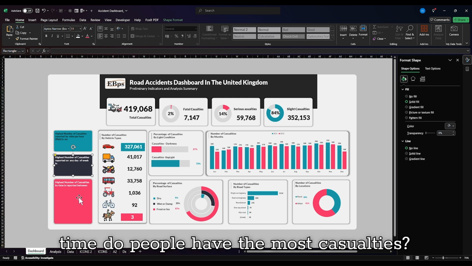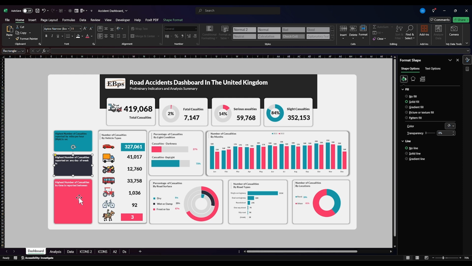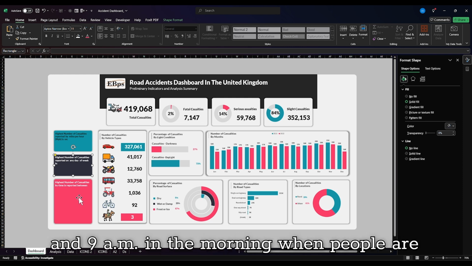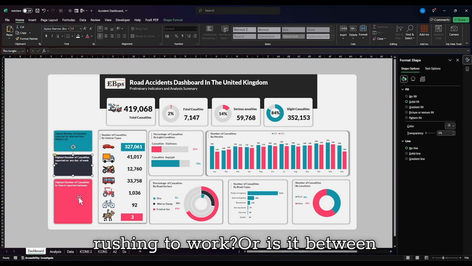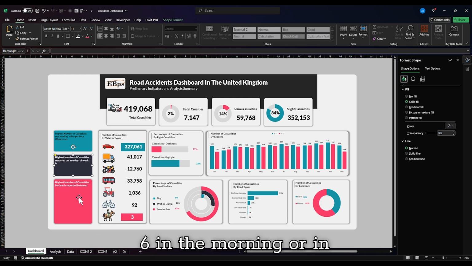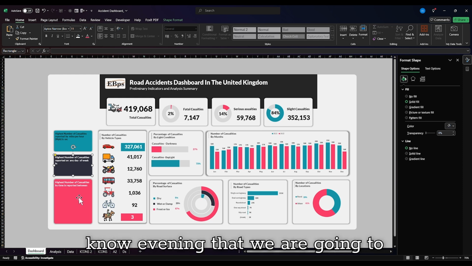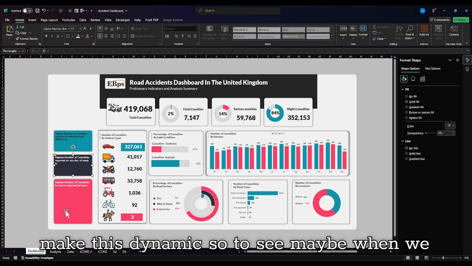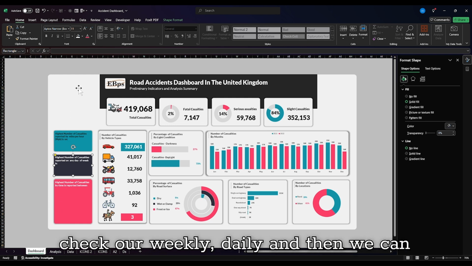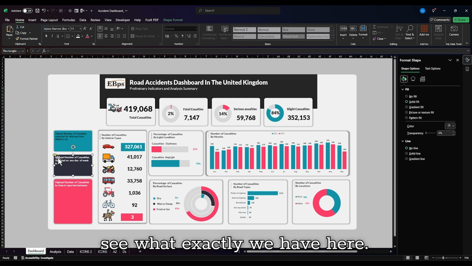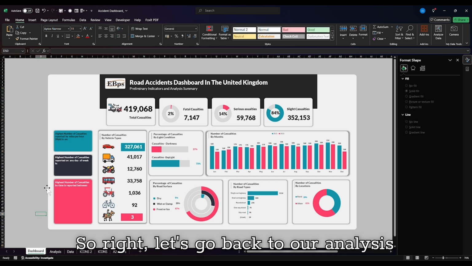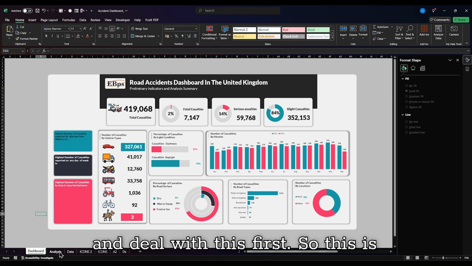Between what time do people have the most casualties? Is it in the morning between 8 a.m. to 9 a.m. when people are rushing to work? Or is it between 6 in the morning, or in the midnight, or probably in the evening? Then we're going to make this dynamic, so that when we check our weekly, daily, we can see what exactly we have here. So right, let's go back to our analysis and deal with this first.